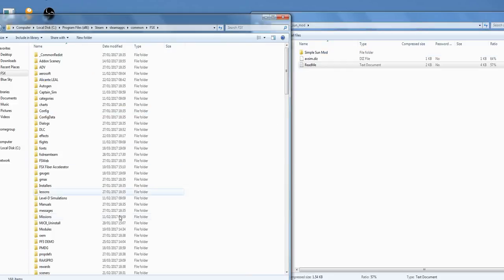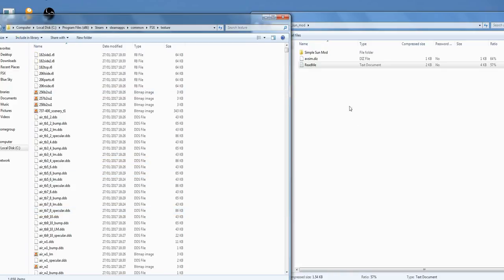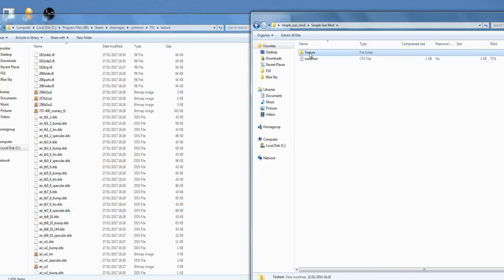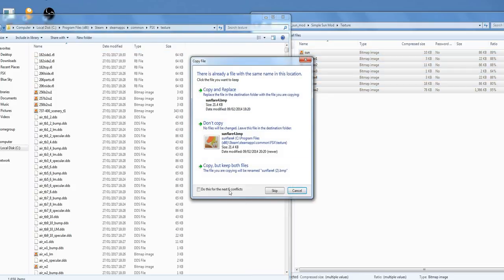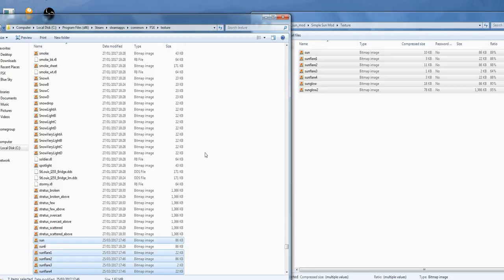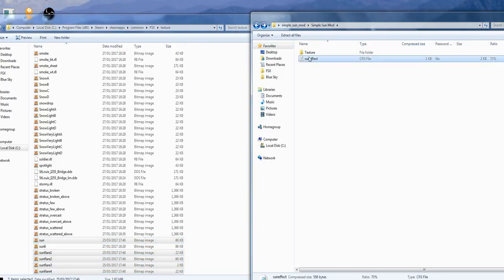Okay, so when you're in the root directory of your FSX, you want to go down to Texture, which is this here, and it's as simple as going into here, grabbing these, dragging them in, and overwriting them as necessary. That is literally it.